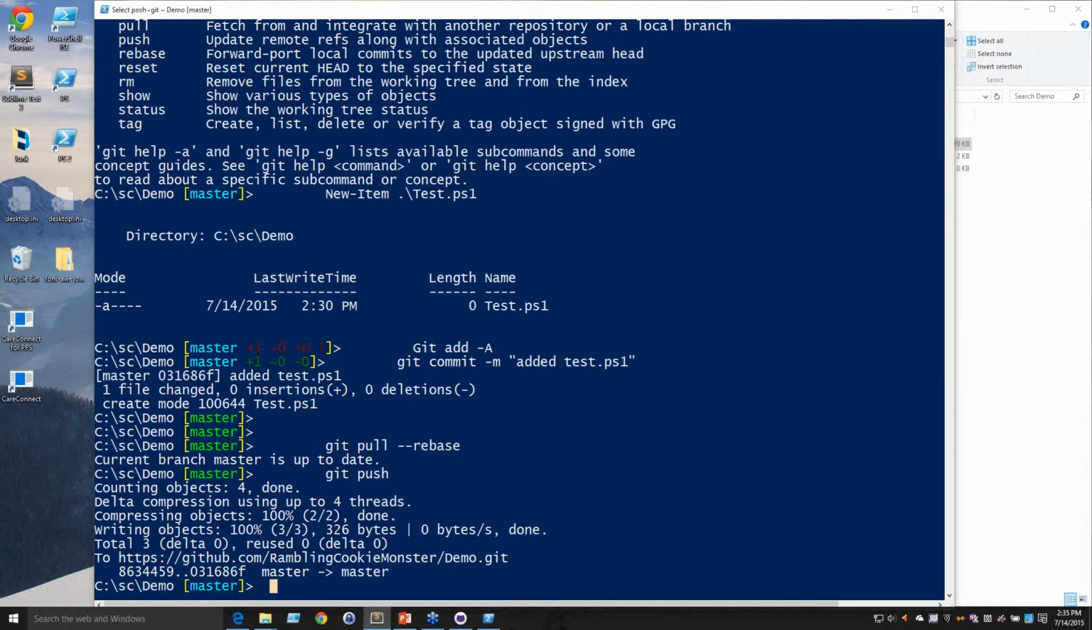Now, at this point, we also have to add another concept. I don't know why they named it this way, but long story short, there's something called head, and head is a pointer to one of these branches. So the branch points to a particular commit, right? It points to a snapshot in time, and head points to where your working directory is right now.